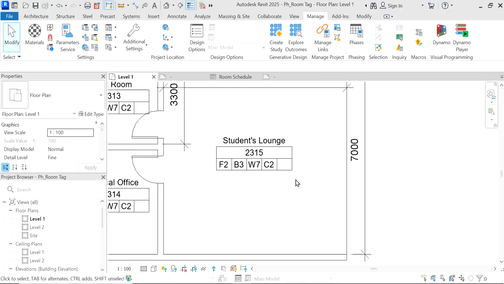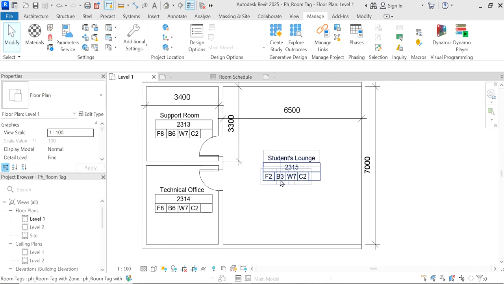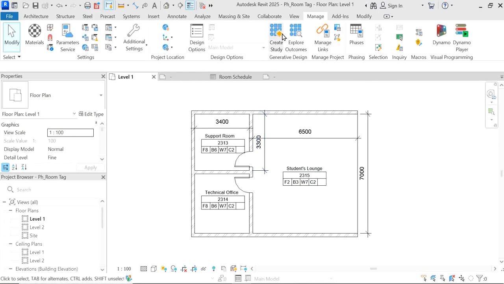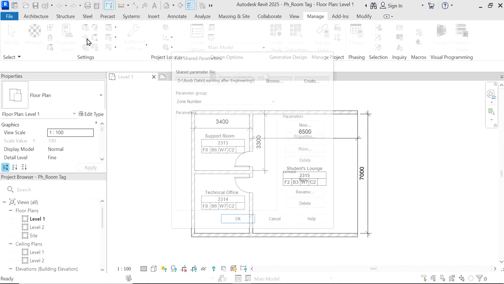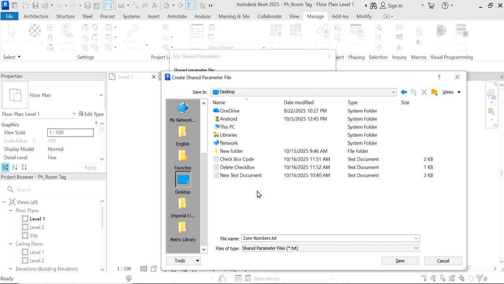Now you can see we don't have any zone numbers here. So we will create a shared parameter. For that, we have to go manage shared parameter. First of all, create, or if you have already a file of shared parameter, then you can browse from here. So for this, we will name it zone numbers dot text. Save.